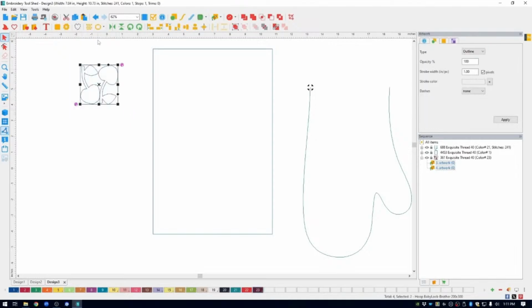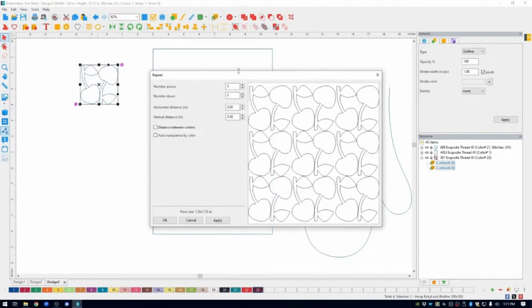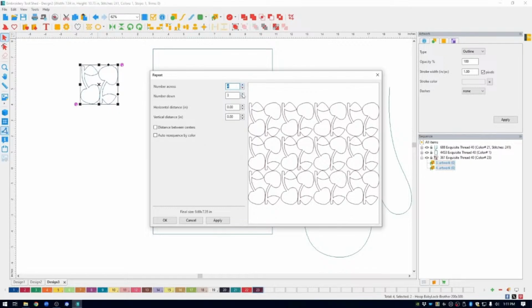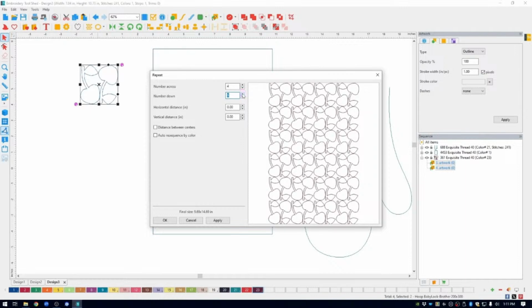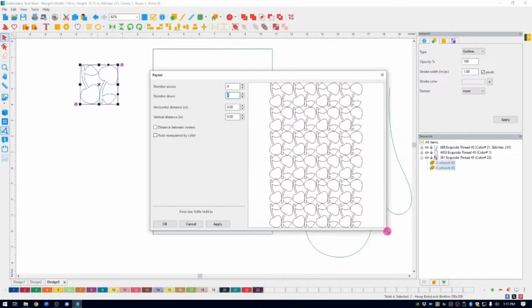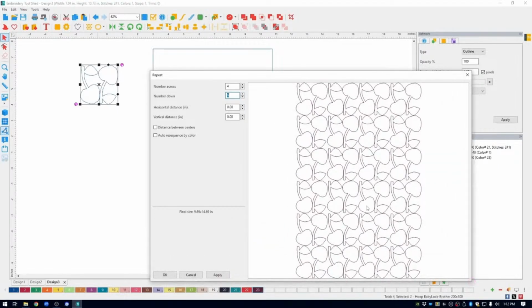Select both of them, come up to the Repeat tool. It opens up this repeat screen. Again, I'm down here looking at this final size because I need it to completely cover the rectangle. So it does need to be a little bit wider, and I need to increase the number down so that it fits over the entire rectangle that I created. And let me zoom in here a little bit. And it looks like everything is kissing except going across. So the horizontal distance, let's bring that down. You see it moving.